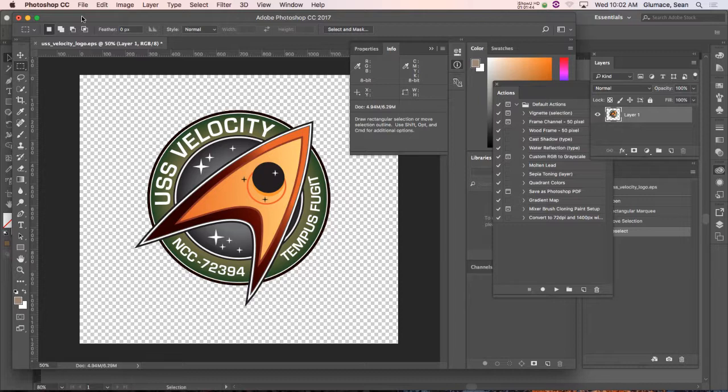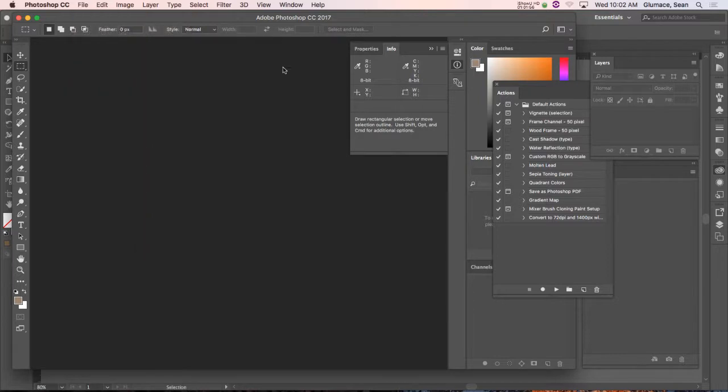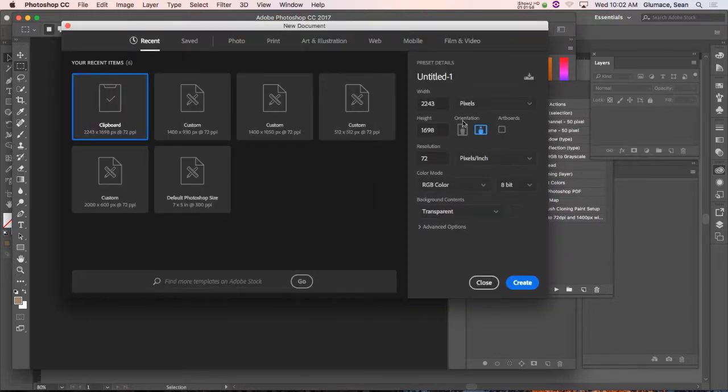Okay. But my problem here is now my logo's smaller than my size of my canvas. It's not going to show all the detail. That's the whole point of this. So what I'm going to do instead is I'm going to close it. I'm going to create a new document that's 1400 pixels by 1400.